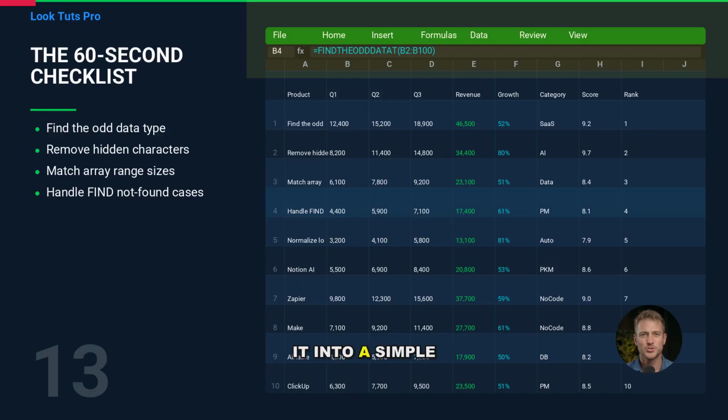Next step. Let's put it into a simple checklist you can run every time. First, identify which reference cell is the odd one out, text among numbers or a different date format. Second, check for hidden characters, especially if the data was copied in. Third, confirm ranges match in size if arrays are involved. Fourth, review any text functions that can legitimately fail, like FIND, and decide how you want to handle not found. Fifth, normalize your lookup key so both sides share the same type and cleanup.